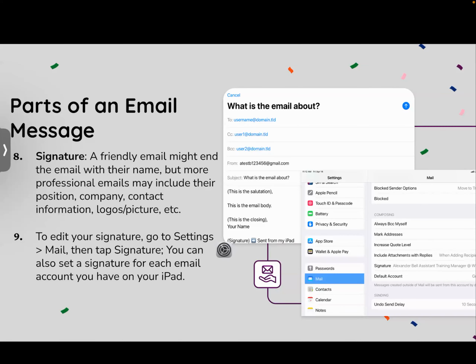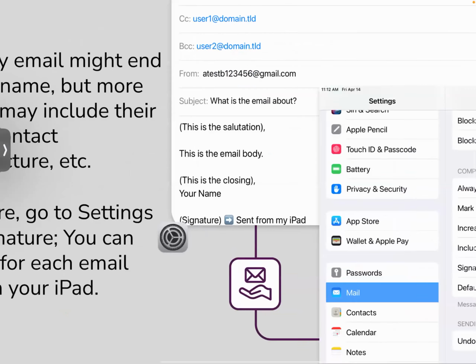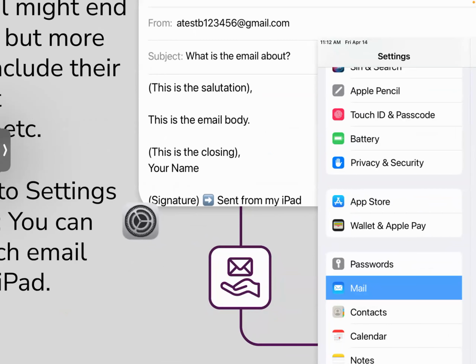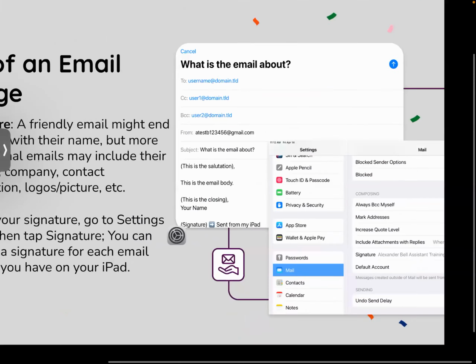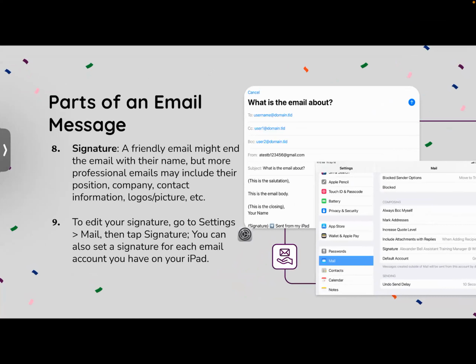If you want to adjust the signature for your iPad, by default, it will say sent from my iPad. You see here, whenever you send an email from your iPad, that's the default signature that is there. If you want to change that, you go to settings and then you tap mail like you did before, but instead you swipe down and find signature. And then you can set a signature for each email account that you have on your iPad.